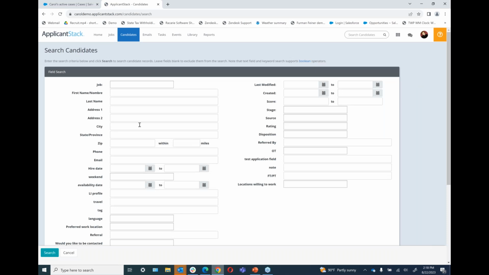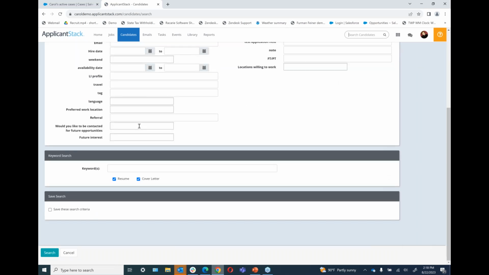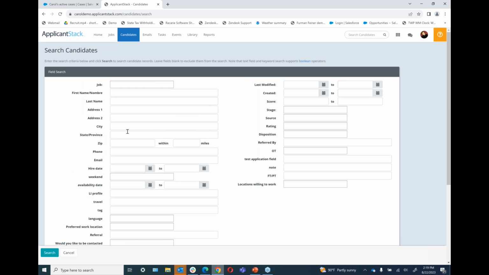The search is pretty important. So I was always taught as a recruiter, the first thing I would do is go in and search. Do I have any candidates already in my system that might be a fit? So you can search by keyword. That will search the resumes and the cover letters. I can search within so many miles of zip code for that skill set.